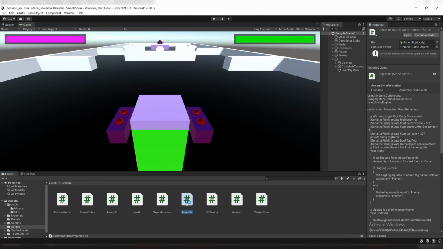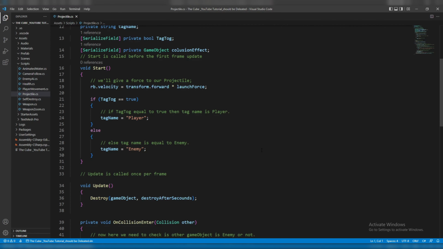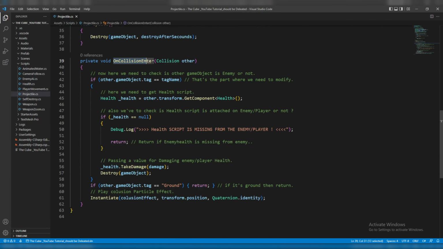Now first of all, open the projectile script, and here at the bottom we will play our collision SFX in the onCollisionEnter function, and that's exactly when we will see the collision effect. So here we will write code to play collision SFX. But wait, I have an idea to play collision SFX without writing code.